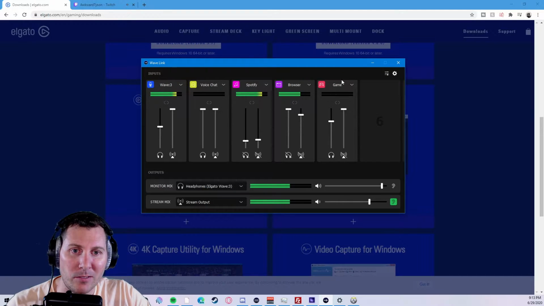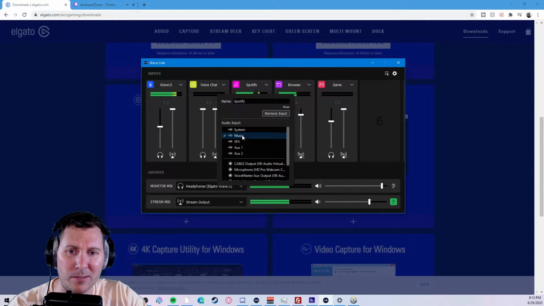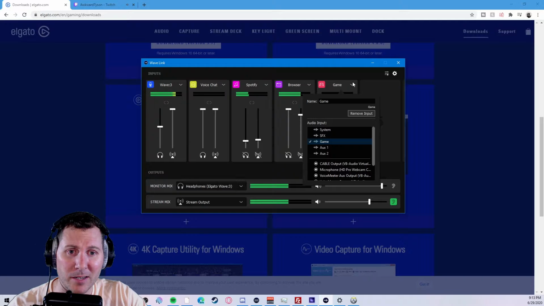For Spotify, browser, and game, what we're going to do first is just go ahead and link the inputs, and then we'll go set our system sound settings to actually grab those inputs. So first for Spotify, let's click that down arrow and set our audio input to music. For browser, we're going to click the down arrow and set our audio to browser. And for game audio, we're going to select our audio input for game.